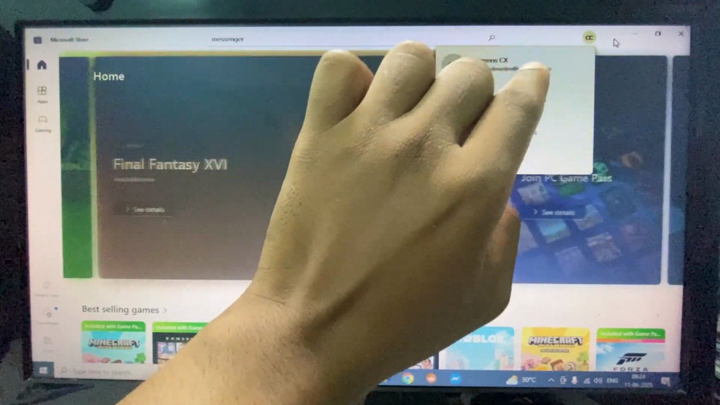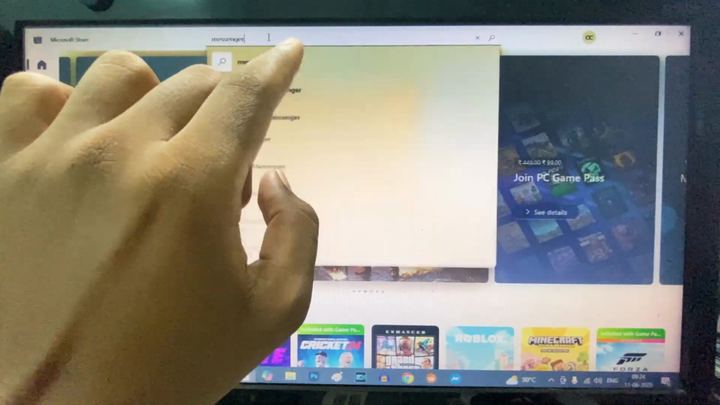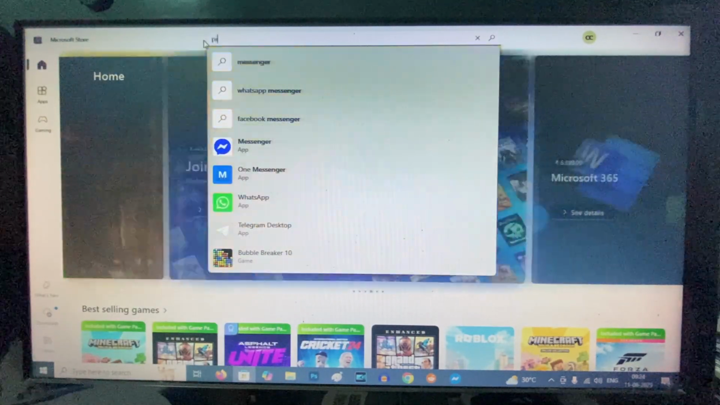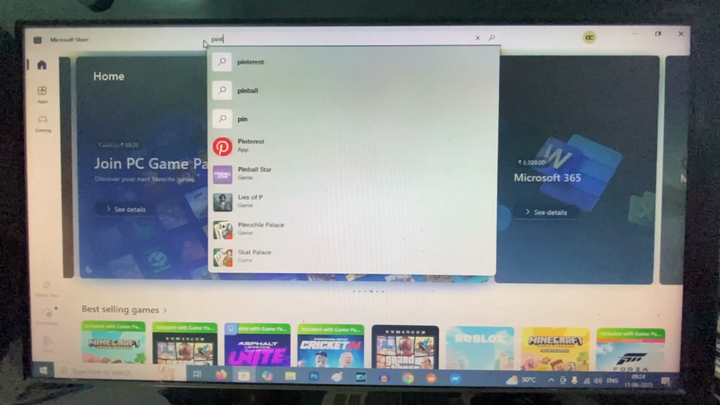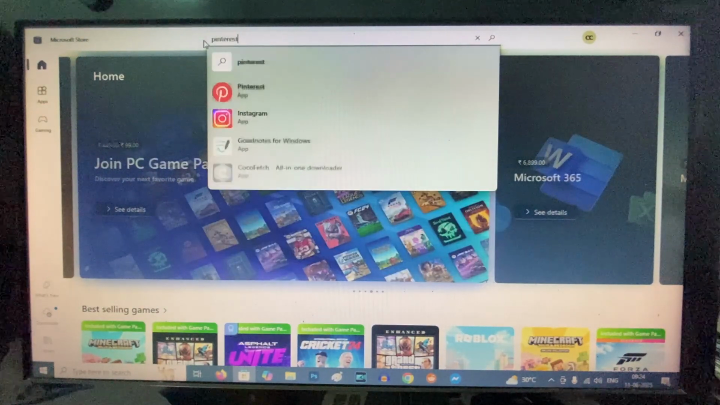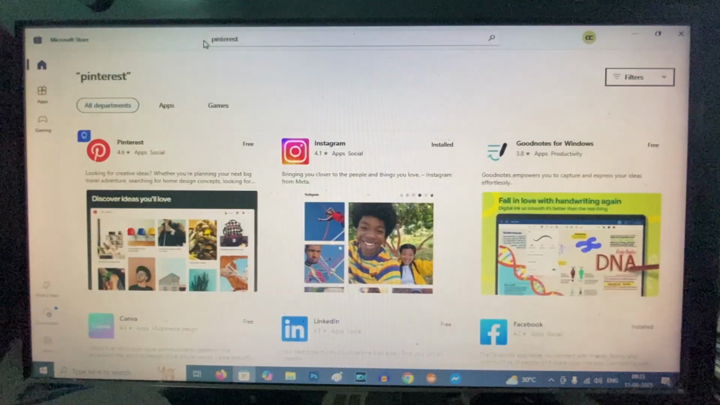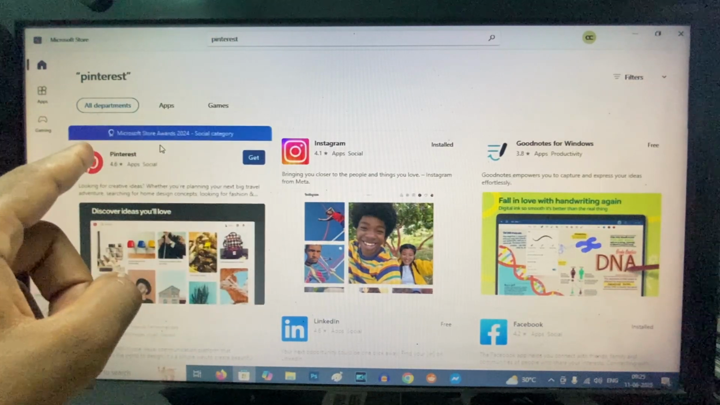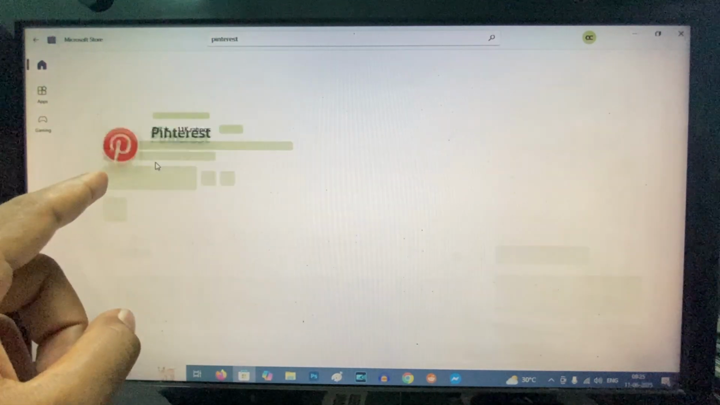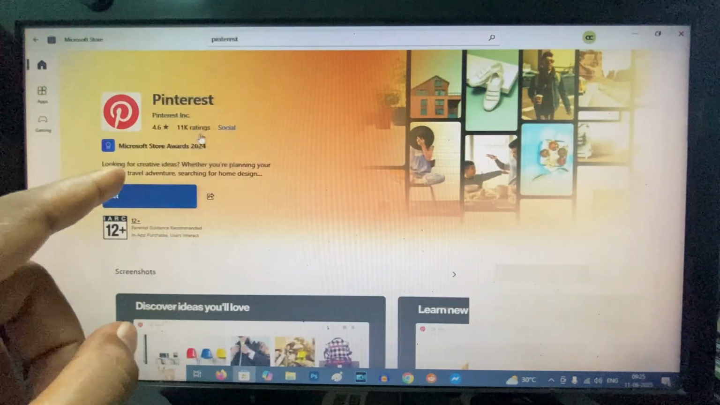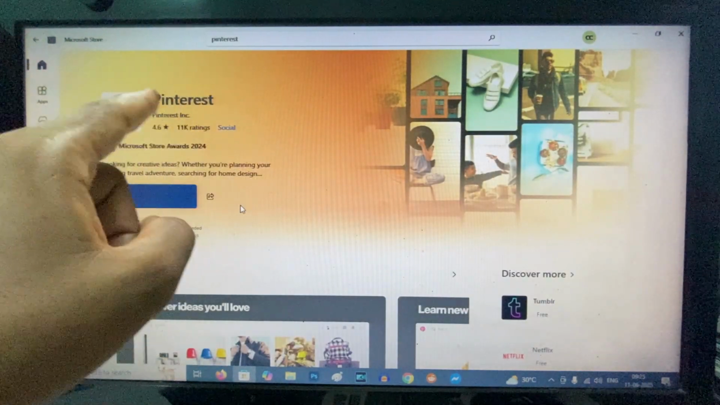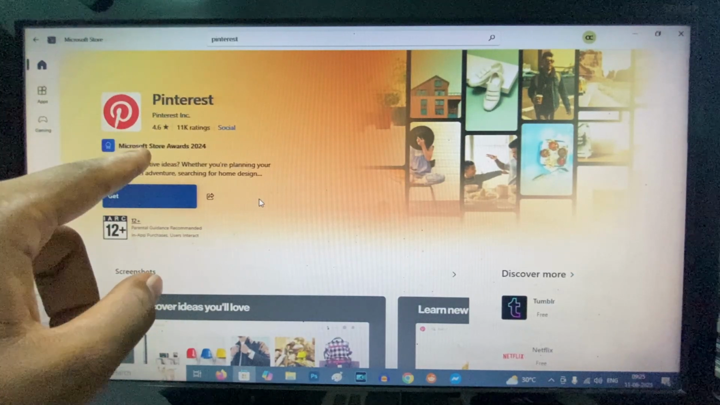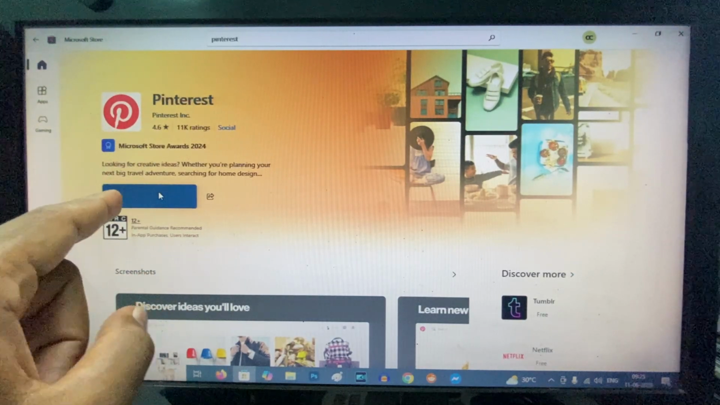After you create an account, just click this search bar and type Pinterest, and search. Then here you can see the free Pinterest app. Just open that, and here you can see Pinterest, it's the official app. So here you can see the Get button, just click Get.